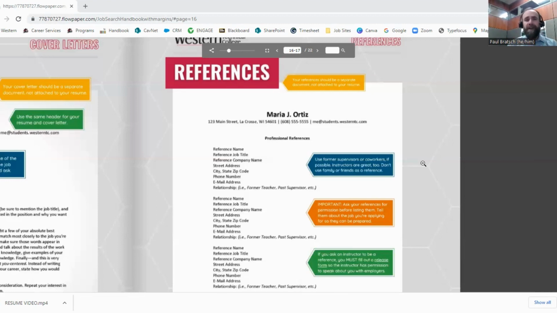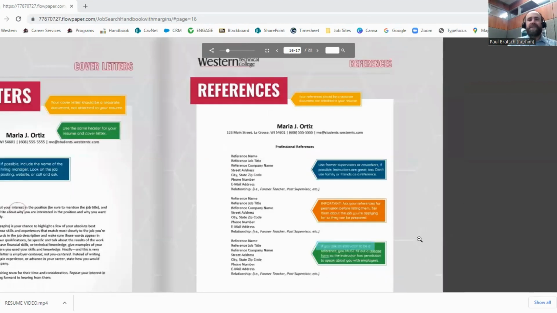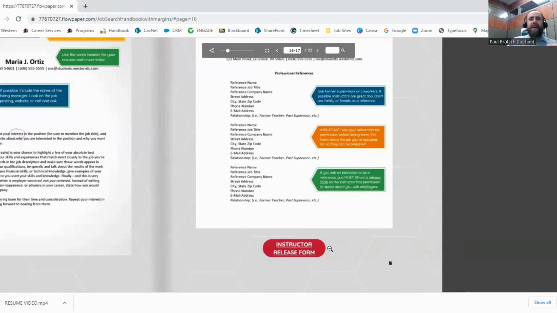Now, another extremely important thing for you as a Western student to know is that if you are going to use a Western instructor as one of your references, first of all, ask their permission, but second of all, you have to fill out a release form so that the instructor has permission to talk about you. We have this information along with a link to the instructor release form on our Career Services website. It should also be on that main Career Services page.